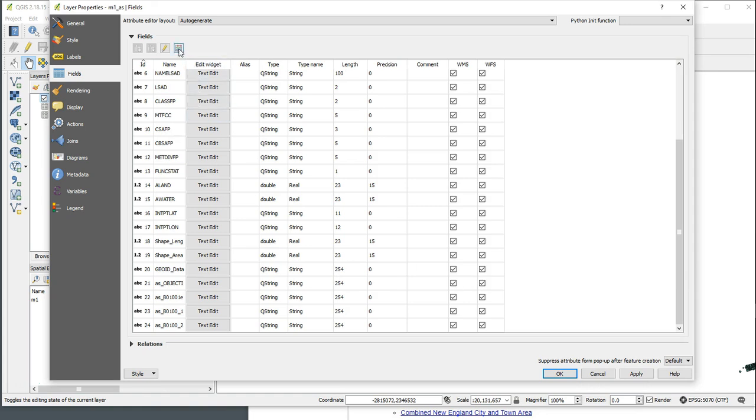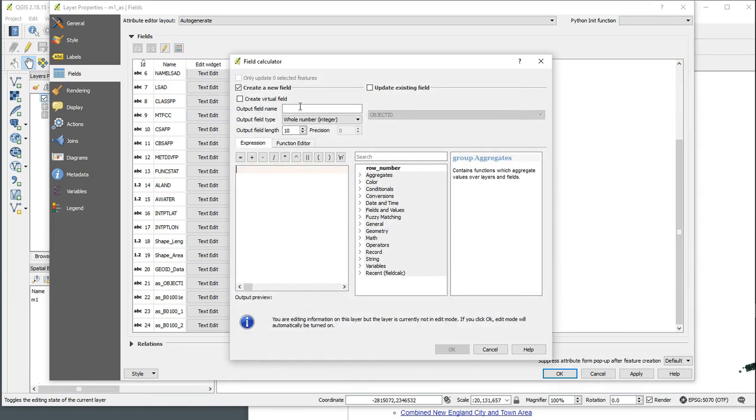The way that we do that is we go up here to Field Calculator. We say create a new field. The output field name is going to be what we want it to be. In this case, I want it to be total pop. And I want it to be a whole number, integer 64 bits, fine. And the output length, if I have something like 20, that's plenty fine.